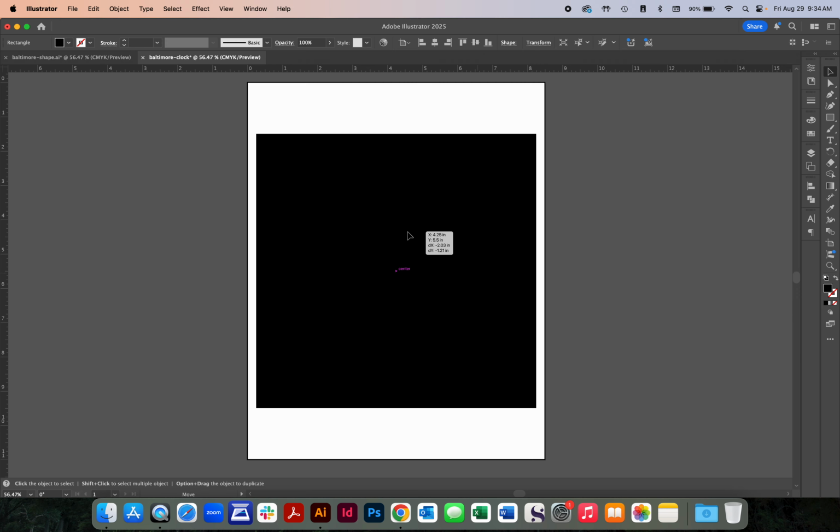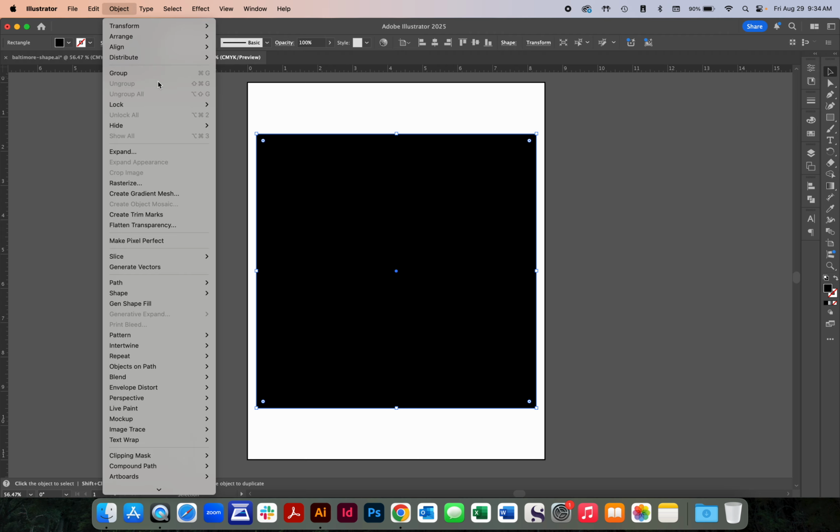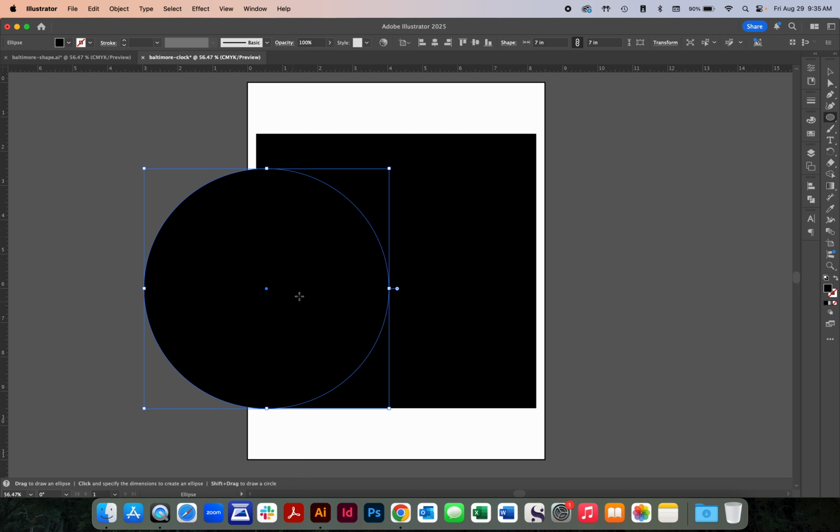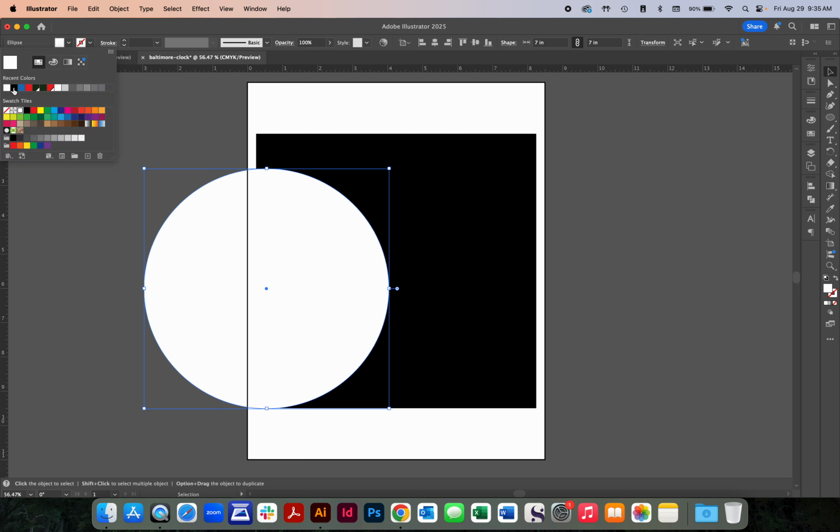Move that to the center. Object, lock, selection. Once that's done, you want to create your circle that's going to go on the inside. This one, you can just use your ellipse tool, and you can do the same thing to create a circle. You don't have to hold the shift key and try to figure out a 7-inch circle. You can just click and do 7 by 7, and it will give you a perfect circle. You want to make this one black.